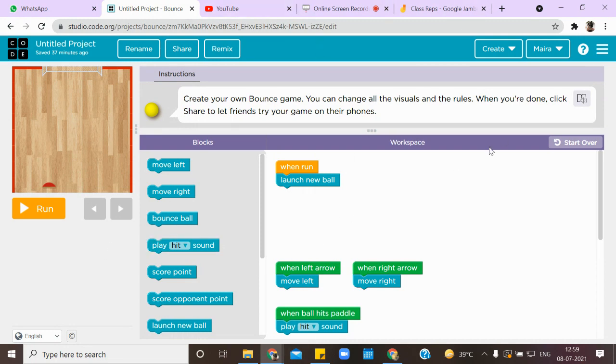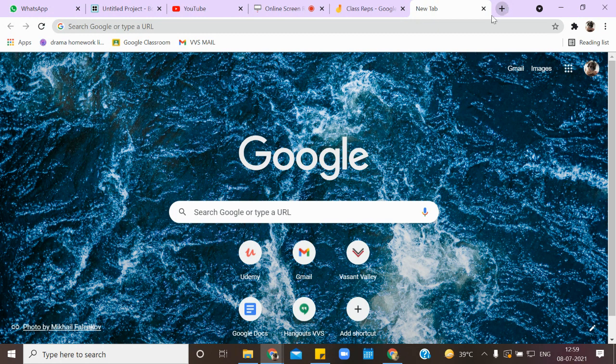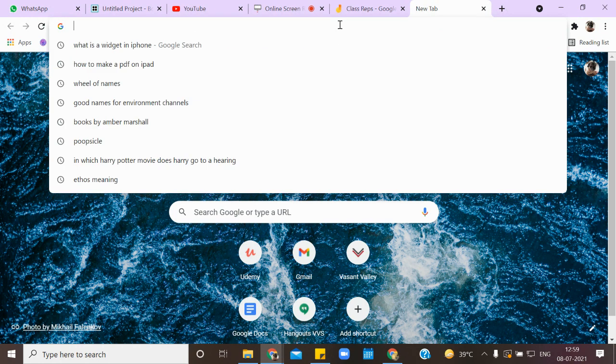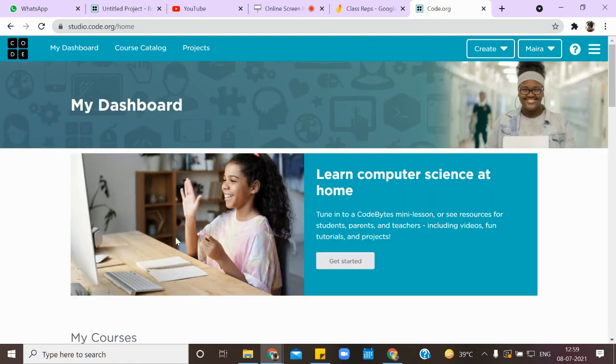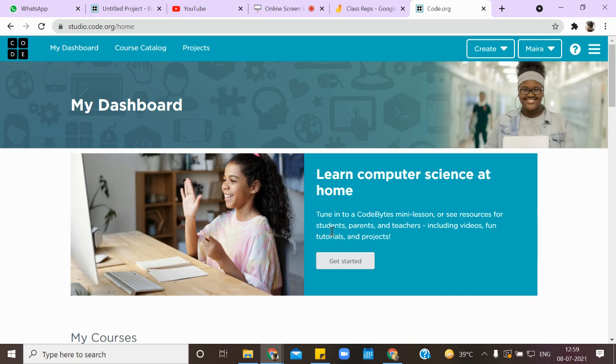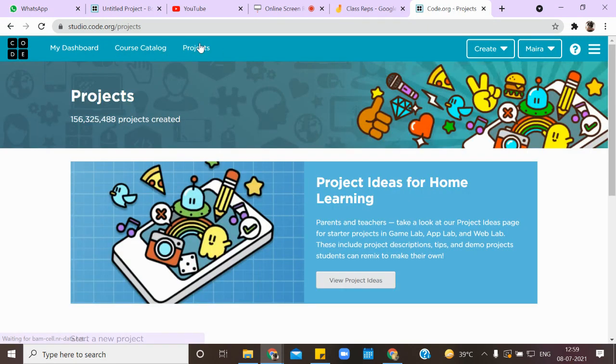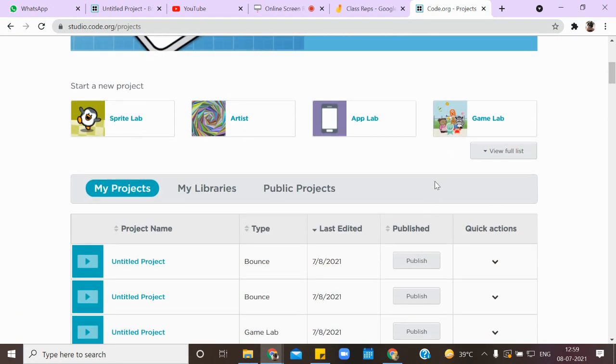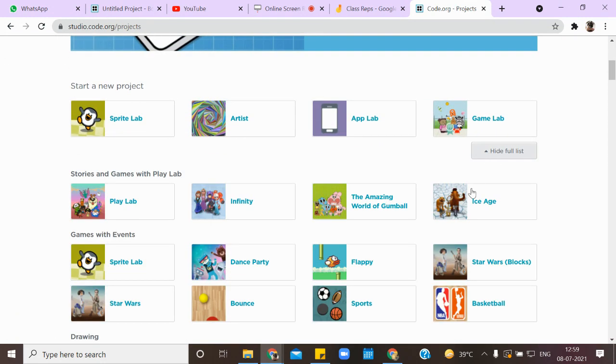So the way to get into this is to head over to code.org as usual. Just so you know, most of these videos are going to be incorporated with code.org. So I've already logged in. You go to create. Actually, another way to do it, I've done this before too, you go ahead to projects right on the top, and this comes up. So you head downwards and you click on view full list.